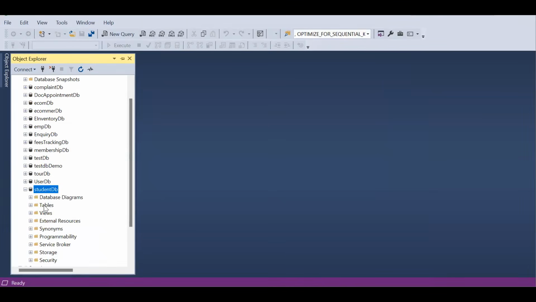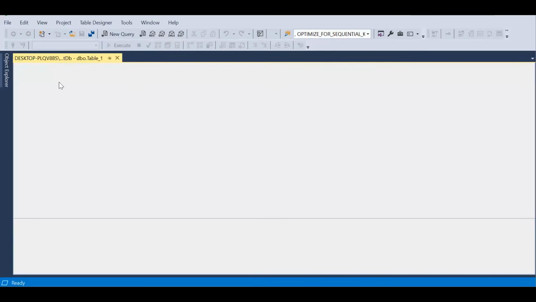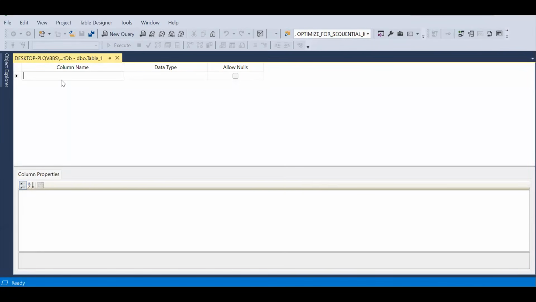Now I have to create a table. So right click, new table. I can use the SQL query also, create table, columns and all that, but just to save time, I'm creating the table over here. Now we are going to create a student registration app. Whenever you create a table, every table needs a primary key, right? So it's a student table, and we are going to have a primary key that will be student ID.